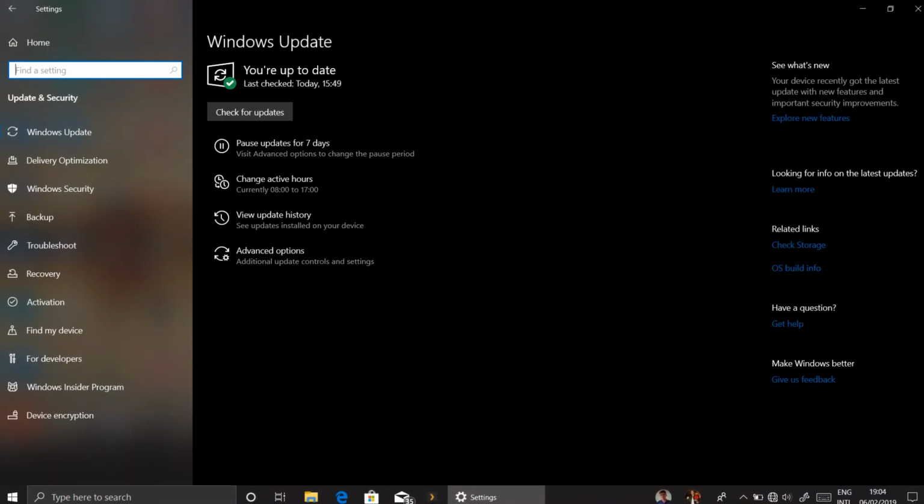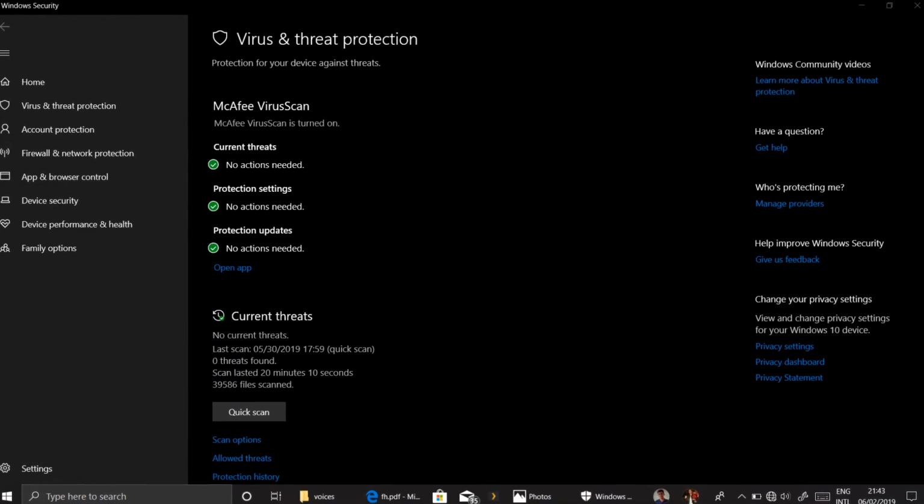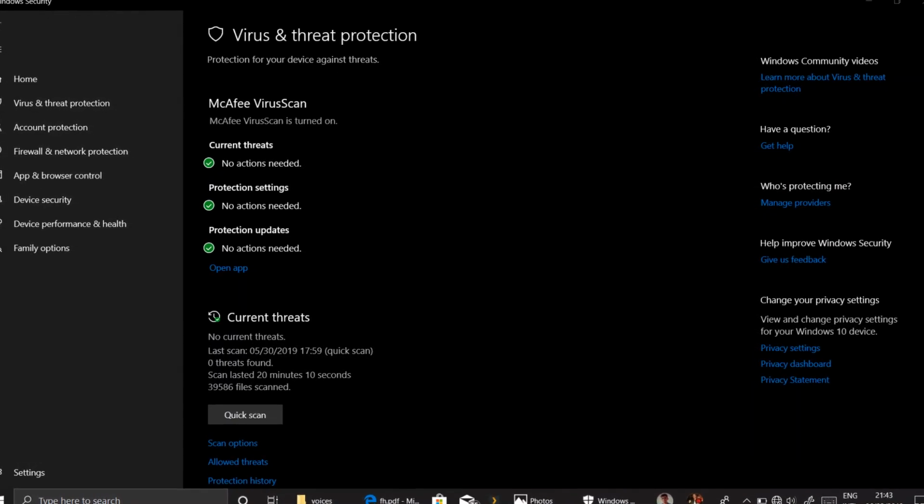Number 10. Update your PC. Check if your PC is up to date. If not, update to the latest version. Number 9. Scan for viruses. Regularly scan your PC for viruses or other threats.